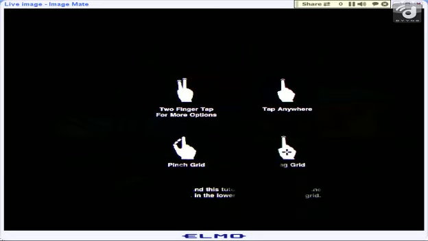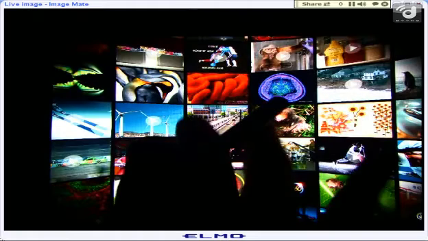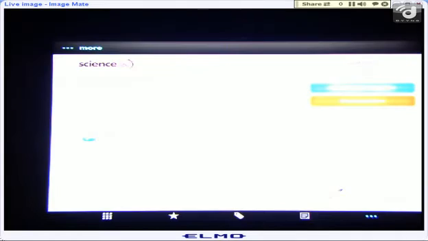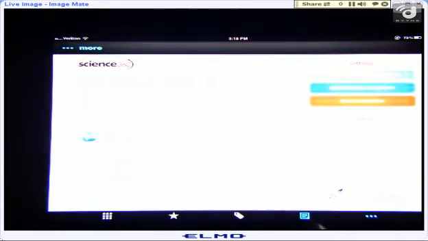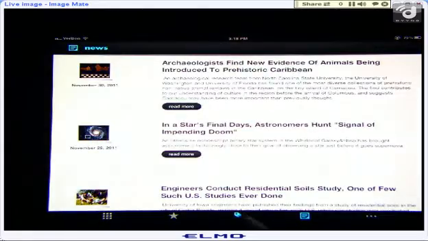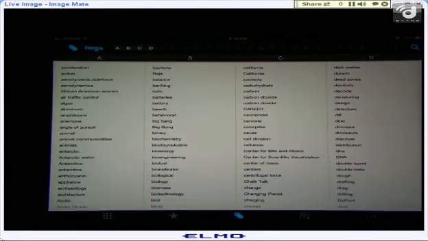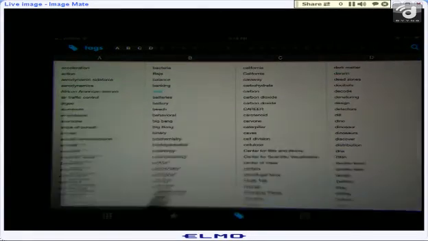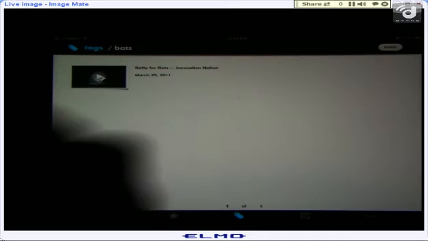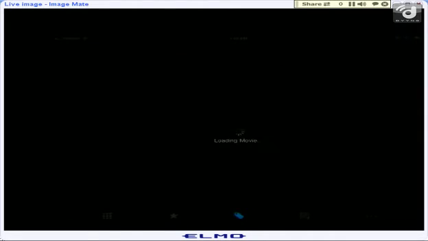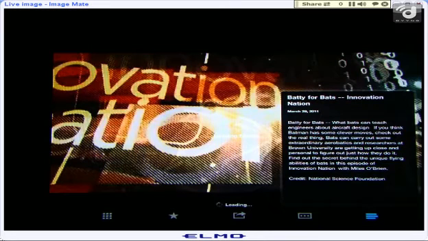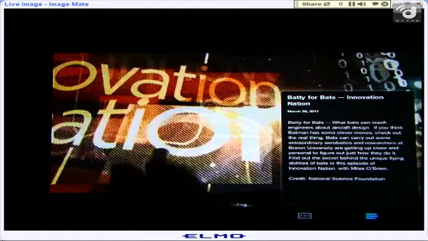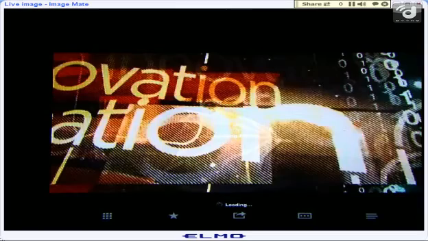But you can also, so if I tap with two of my fingers, I can actually go through and see different options and actually search through them in different ways. So if I want to do it by news, you can do it by tag. And so, for instance, if I want something on bats, I'll click on that, and here's my movie on bats as it loads up.